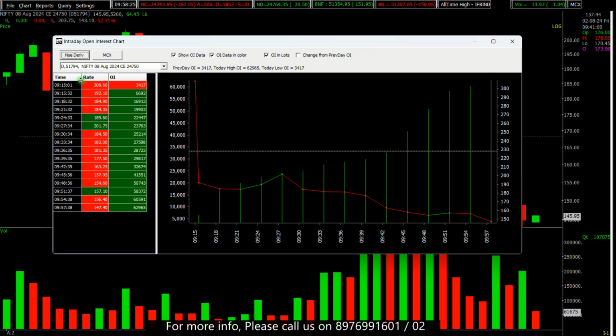In this particular window, if I just cover the tabular format, I am able to see the time, like every 3 minutes, what is the OI data, what is the rate. I am able to observe all these things in this window. First the time is visible, then I'm able to see the rate, then the OI. Also, if you see this tabular format, there is a particular color combination over here.